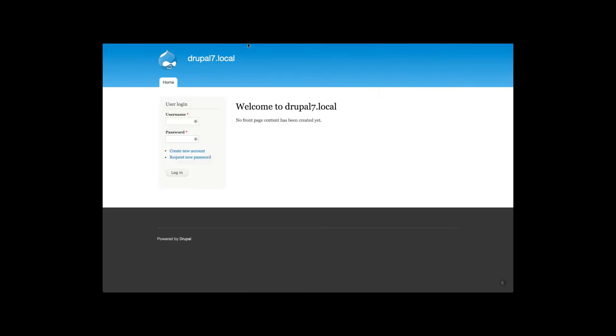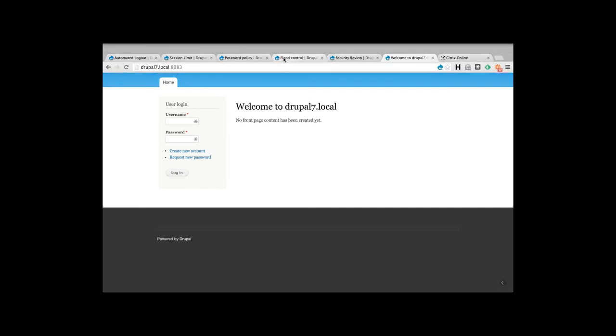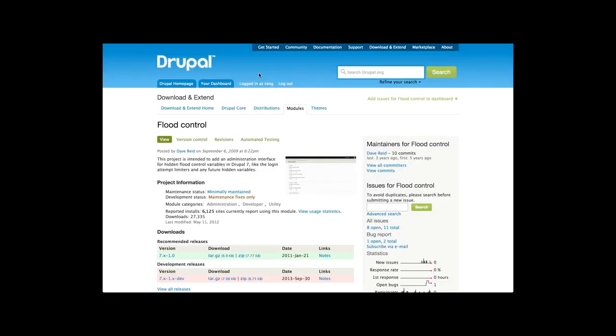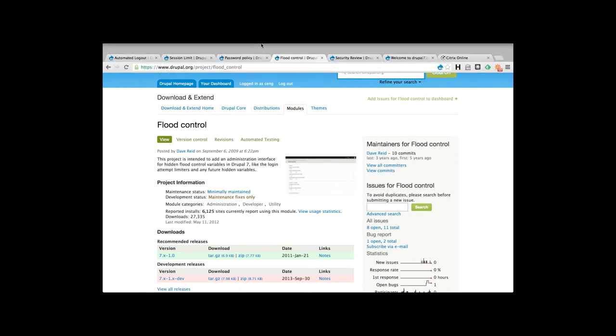The next module I'd like to look at is a small one called flood control. Drupal 7 by default has flood control built in. Flood control prevents the site from being hacked via a brute force attack, where someone knows a username and continuously tries to log in by trying different variations of the password. After a certain number of failed login attempts, flood control kicks in and locks that attacker out of the site, and prevents them from using the login form, prevents them from trying to log in any further.